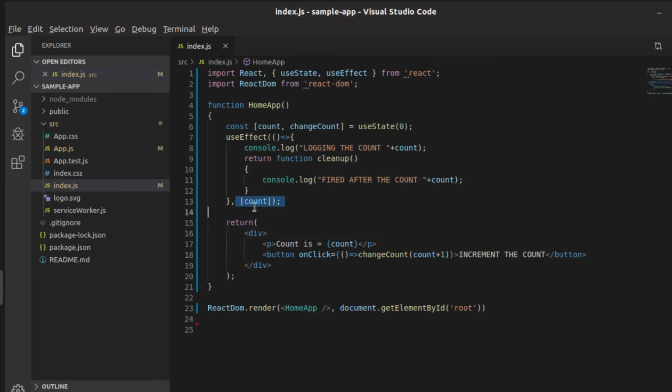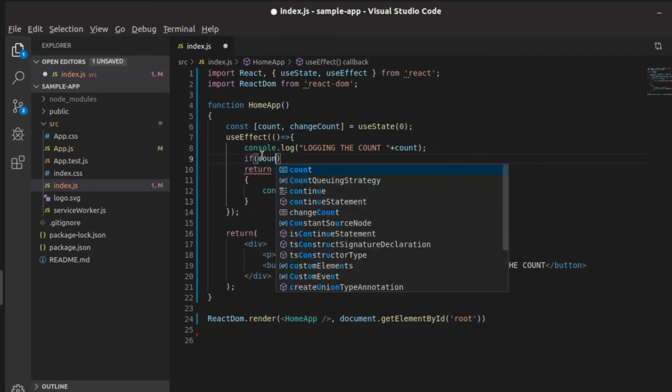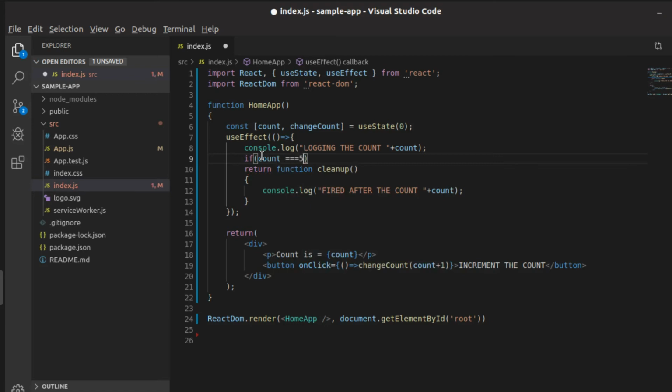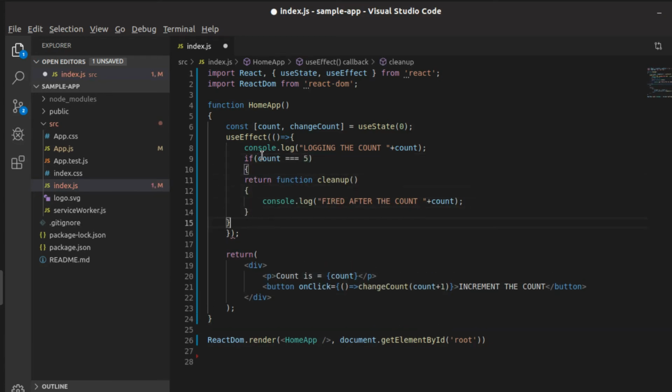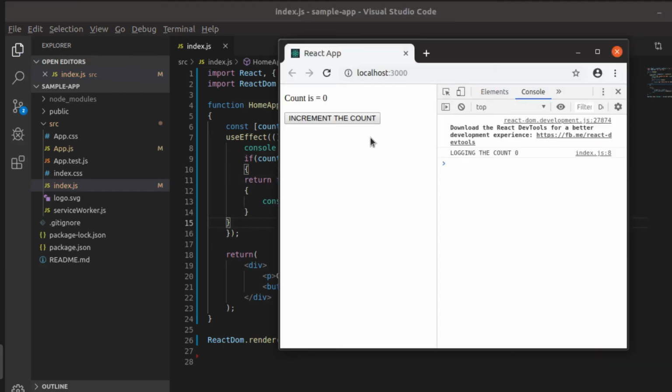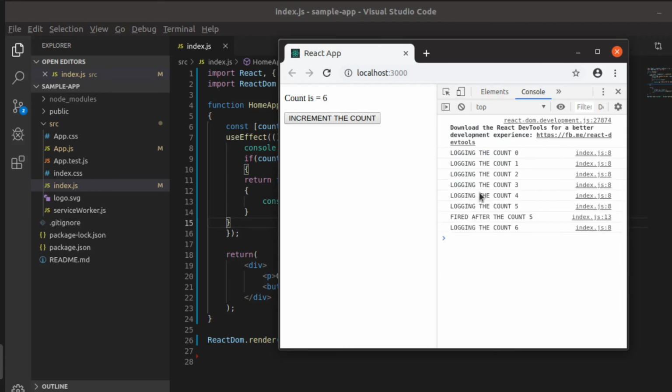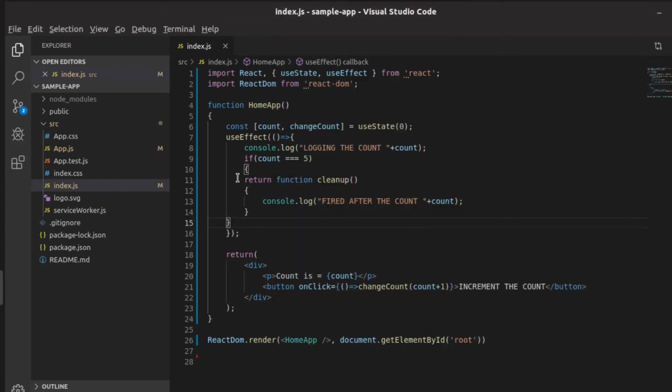If you want to selectively fire only if the count is going to reach, or the final value is going to reach, some value at some point, all you have to do is a simple if block around this. We can see that if count is triple equal to 5, only in that scenario you're going to fire this thing up, return this value. So all I have to do is save, and we can see that logging the count is coming, logging the count 3, 4 and the 5, and the next part it is firing, saying that the count is now 5 and I fired the cleanup.